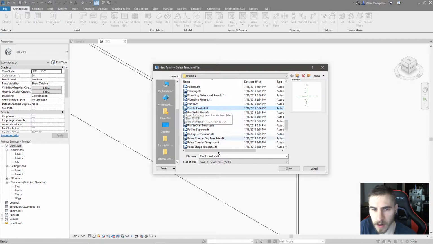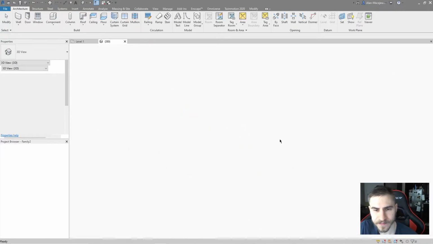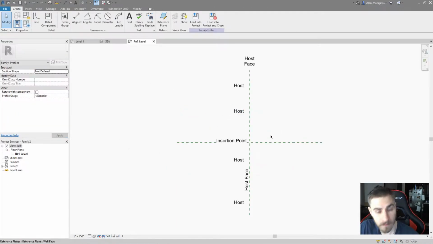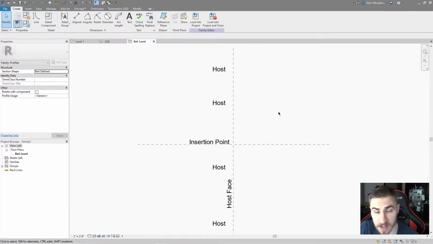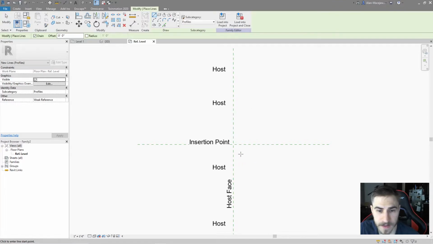So with profile hosted selected, we'll click open, and we can see I'm literally working on a 2D plane. This is the only thing I'm going to work with, and you'll notice profiles are really pretty simple to work with. They're one of the simplest families to make, because we're just drawing a line, and the line has to be a closed loop. It can't just be like a line or 2 lines. You actually have to close a loop with lines. And so we're going to click lines.